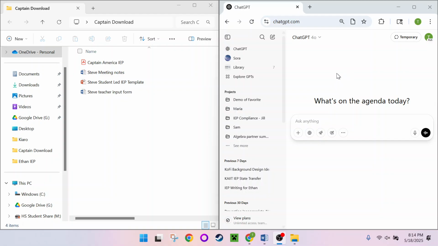On your right-hand side, you see my interaction with ChatGPT. I have a paid subscription. And then on the left-hand side, you see several documents that are often prepared when getting ready for an IEP meeting.